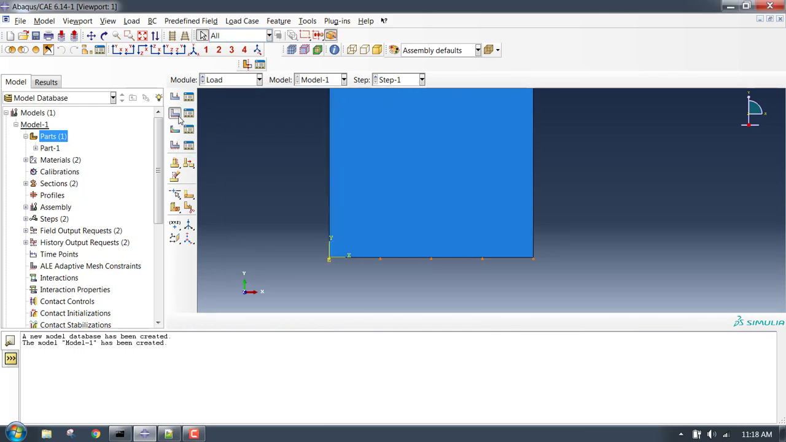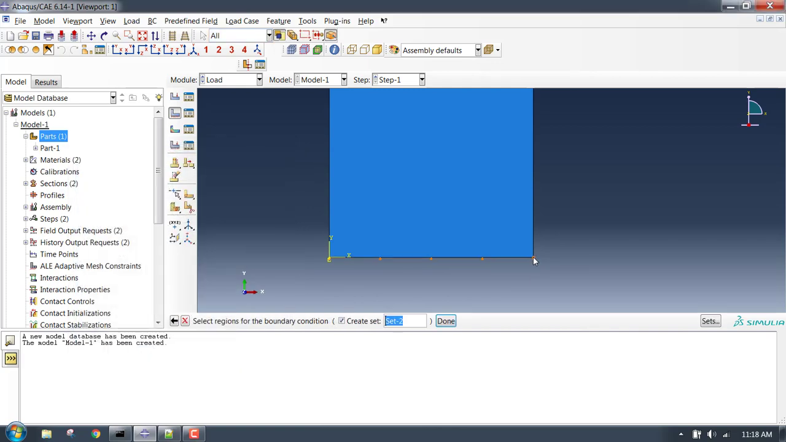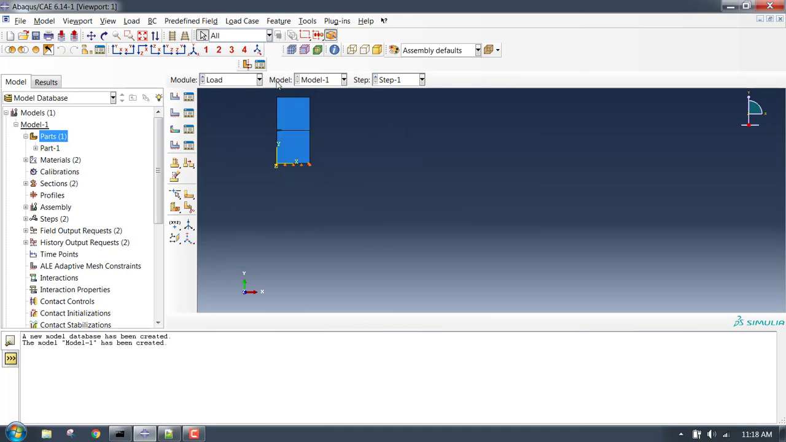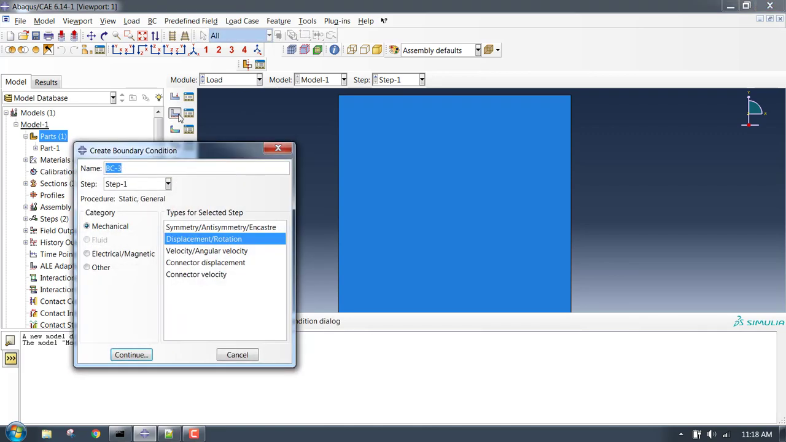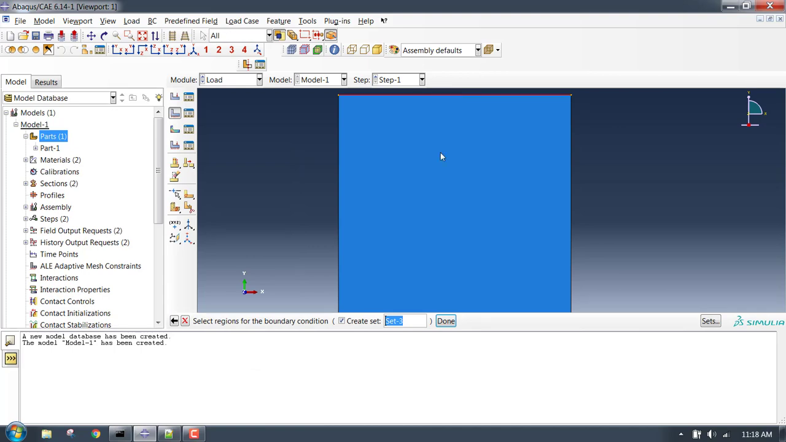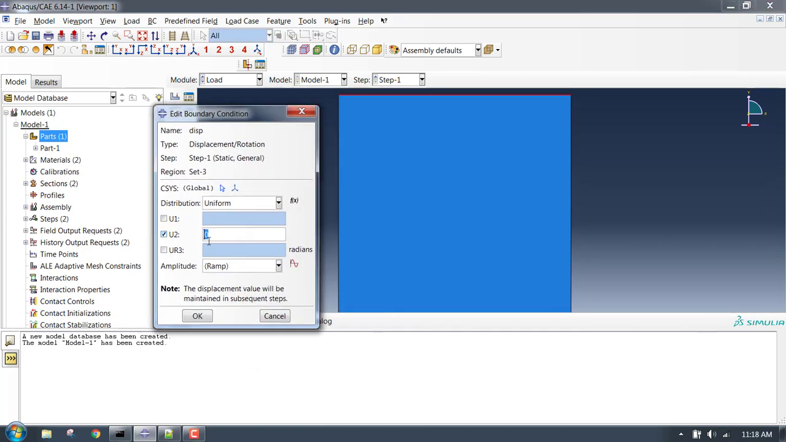And then create another one, call it fixed. You want to select this point right at the edge right here. And select U1 and U2 to 0. This is to prevent rigid body motion. Click OK. Now for the top component right here, we'll create another one called displacement. Click continue. Top edge right here. Since we don't know how far it has to get pulled for it to fail, we're just going to guess 50 millimeters. 50.